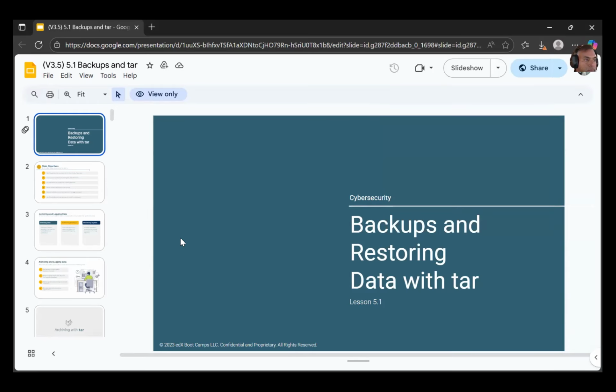So we'll begin by covering the Linux tar utility. Today's class focuses on how to use backup and recovery to protect data integrity and availability. You will use tar to list and extract data and create backups. You will use this to guarantee availability and integrity by archiving user data and system configuration files.